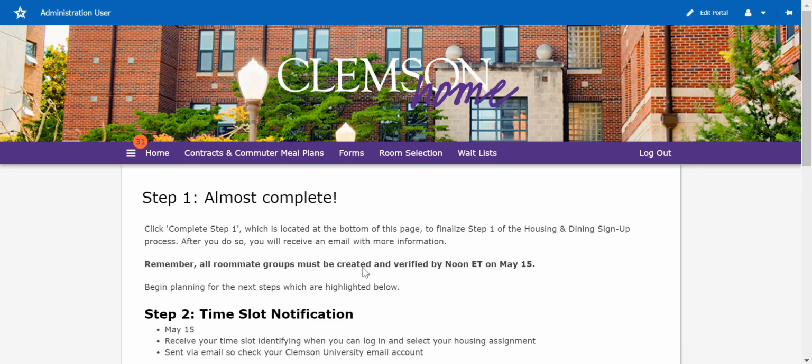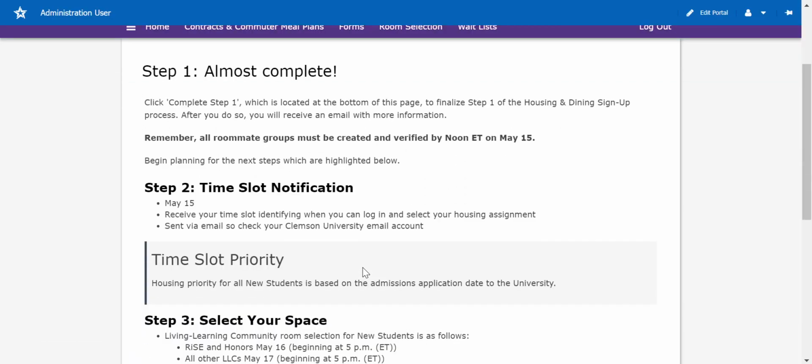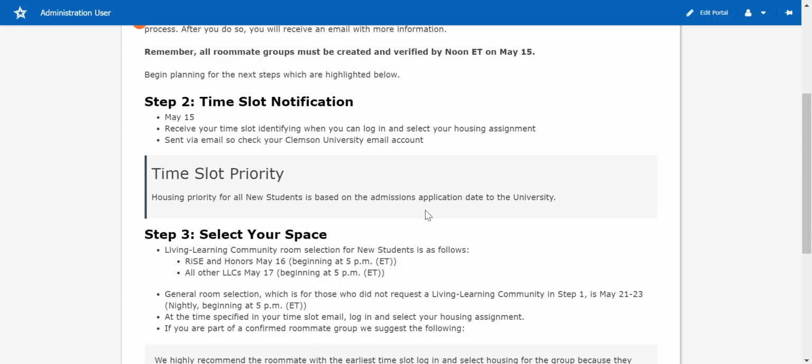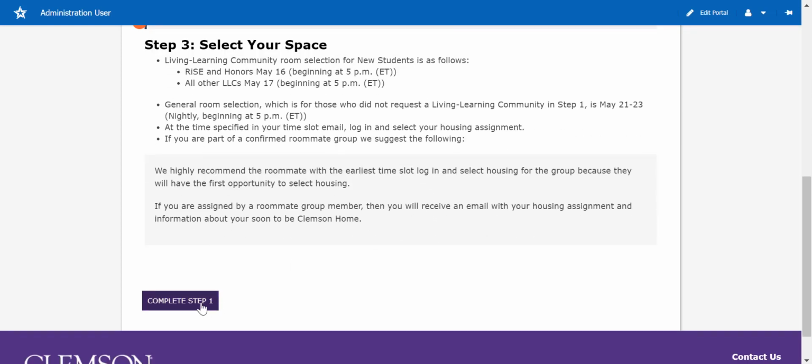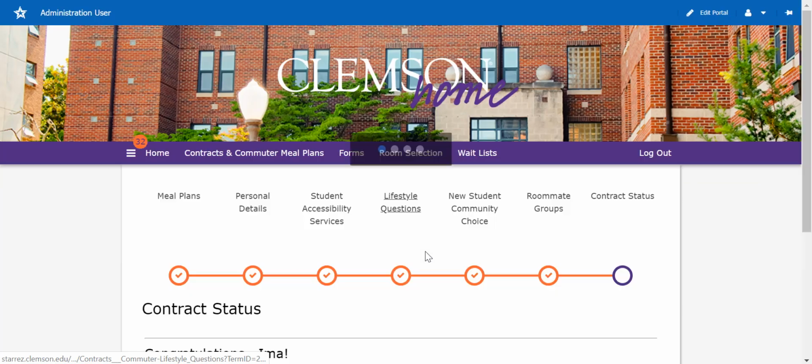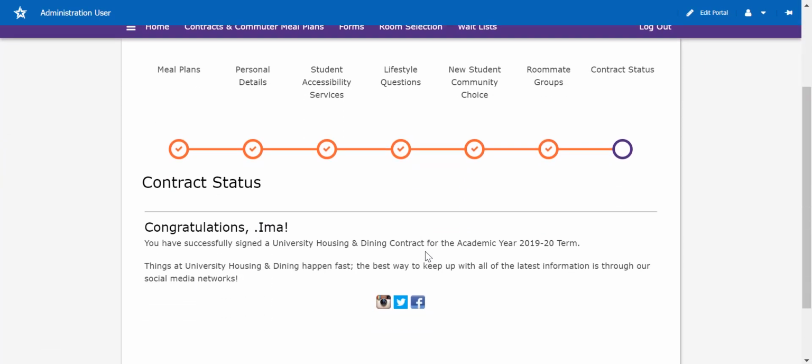I'm almost finished, so I'm going to read through this timeline, make sure that I know I've got my important dates marked, and then click Complete Step 1. And with that, I'm at the contract status page and I've completed Step 1.